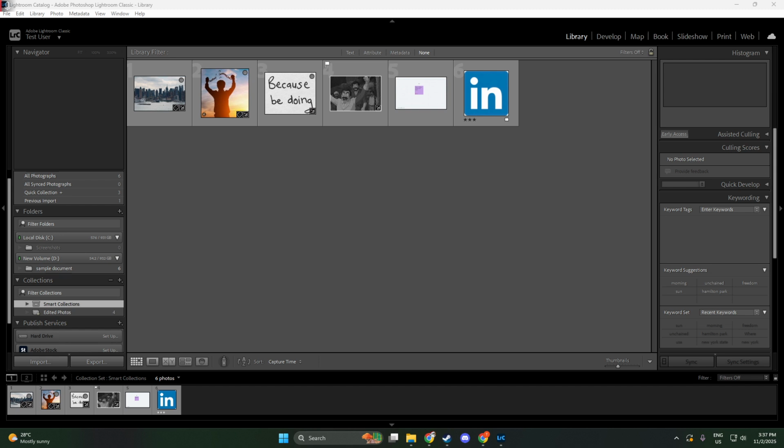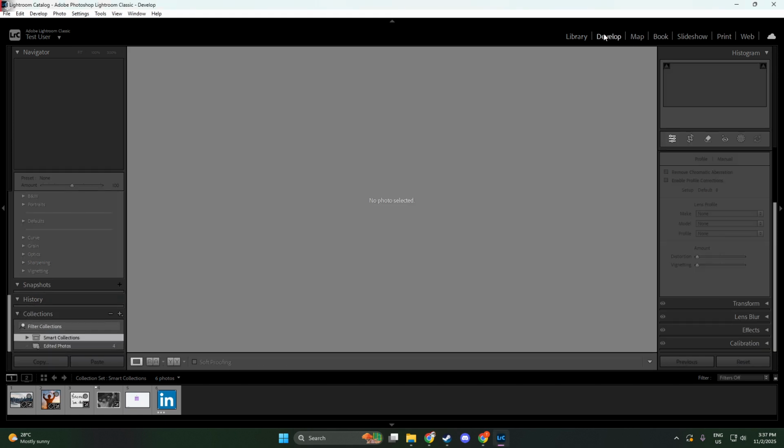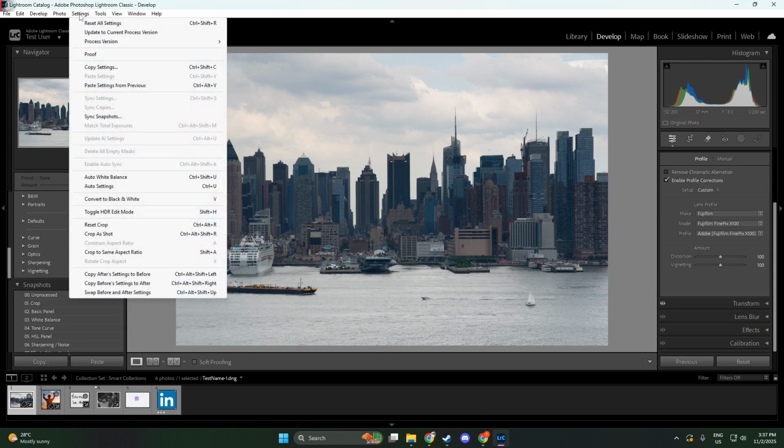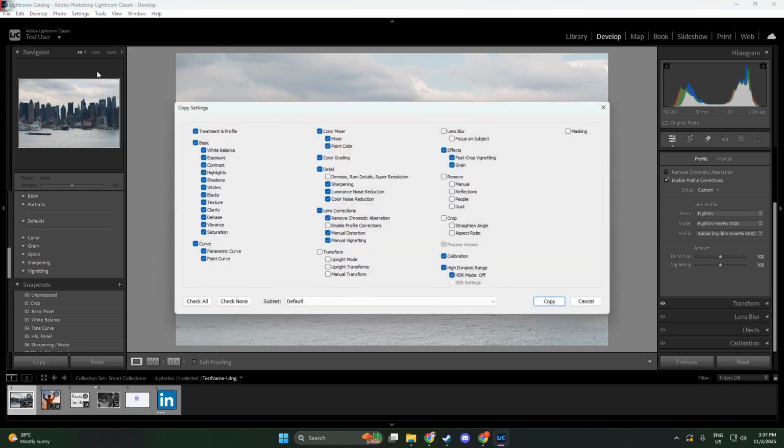To begin with, you need to head over to the Develop module. This is where all your photo editing magic takes place. Select the photo whose edits you want to copy. This is your reference image, the one you've worked so hard on to achieve just the right look. Once you've selected it, navigate to the Settings menu at the top, click it, and then select Copy Settings, or as a shortcut, simply right-click on your photo, and you'll find Develop Settings in the Context menu, which leads you to Copy Settings.